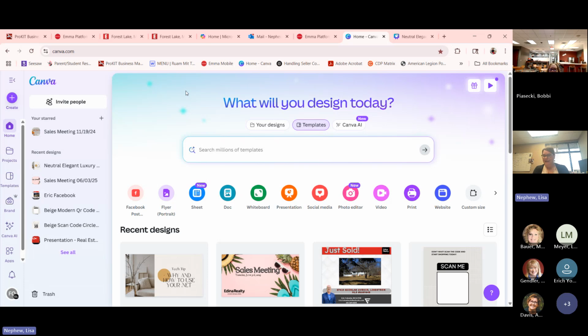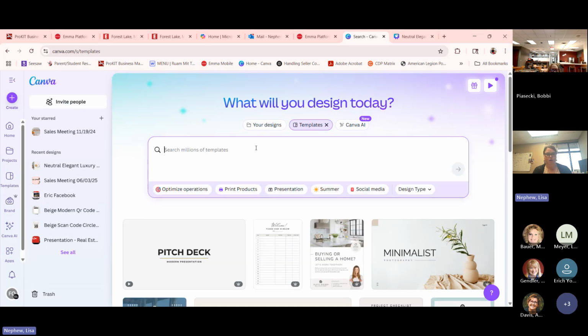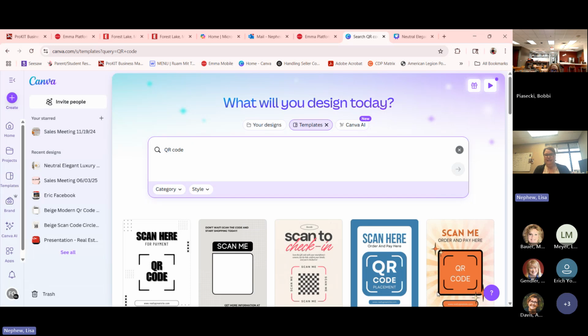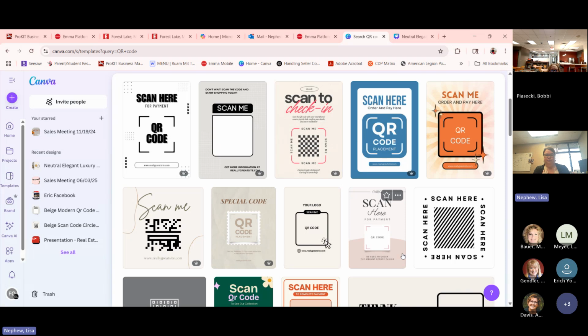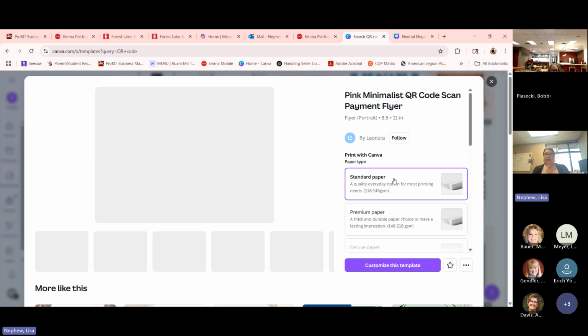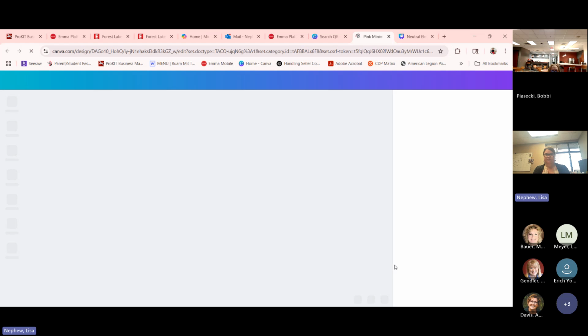Yes, Joe Tupi. And so when you're in Canva to make your QR code, you want to make sure you're in templates. You can go into the Canva AI or your own designs, but if you go in here and just write QR code, it will come up with all kinds of ideas for you to use. I'm just going to choose this one right here, and say yes, I want to customize this template.